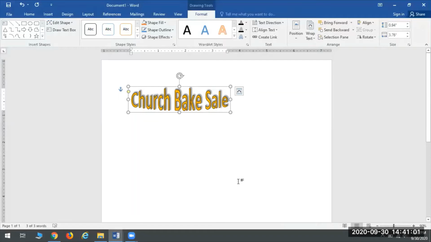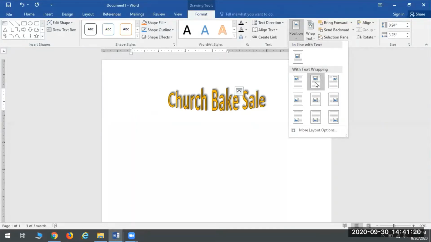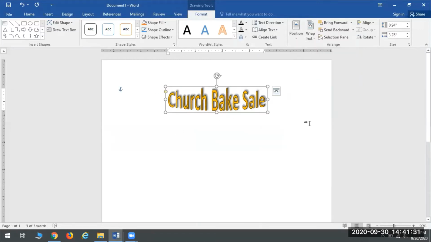Okay, so the last thing that we're going to do with our WordArt title is change the positioning of this. One way that we can do that is in the arrange group, there is position. Right now it's set to inline with text, but I want to change it to position in top center with square text wrapping. So it's going to put it right at the very top in the middle. I'm going to click on there and you can see it just moved my church bake sale right over to the top of the page in the middle. All right. So that is my finished WordArt title.